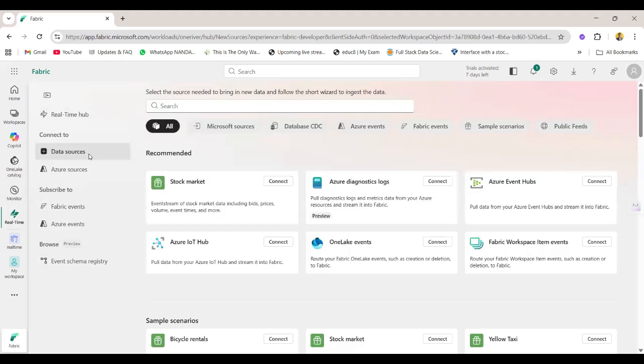Let me go to the sources and create a data source for today. Once you click on data sources, you will find a number of sources over here. As of now, I'll be going with the stock market data. We'll be ingesting the data through an event stream, so I'll just click on connect.